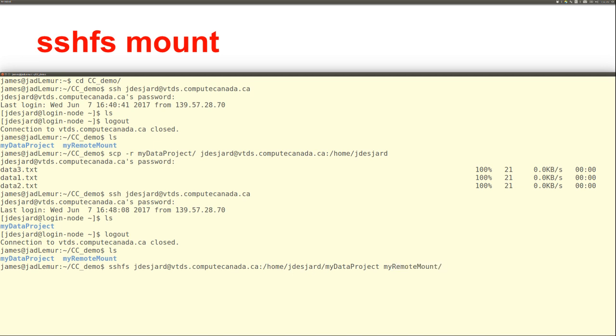And then the place that I want to mount it here locally, which is in this directory called my remote mount. So the command is SSHFS, the remote system path to the folder that I would like to mount locally, and then the empty folder where I would like to mount it. Enter, and this will ask for my credentials. And then this should mount the folder locally.